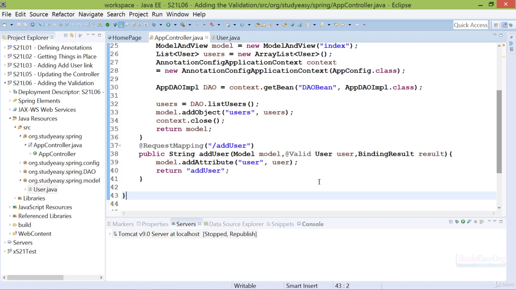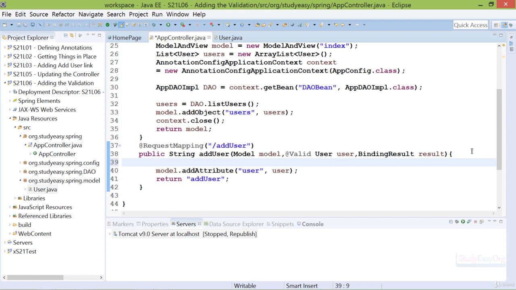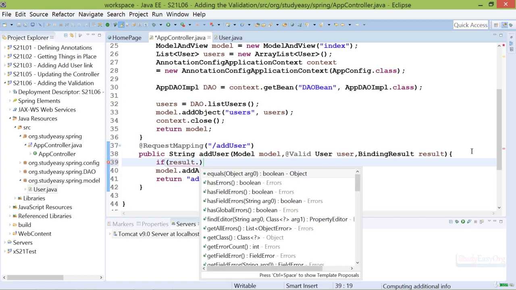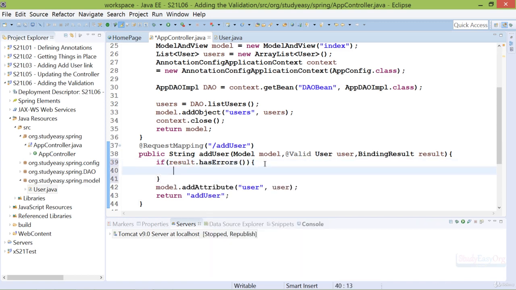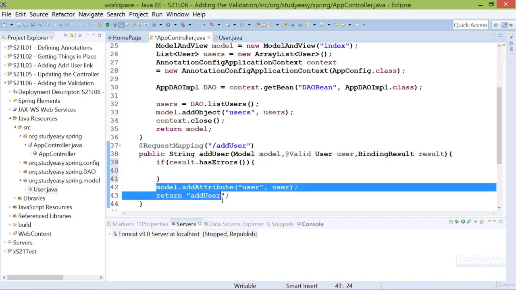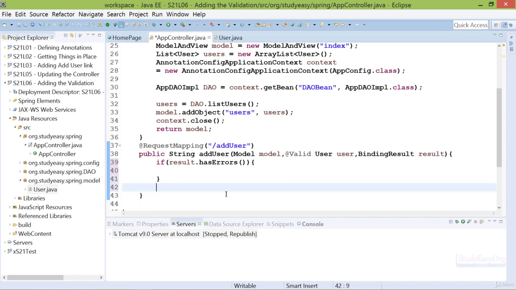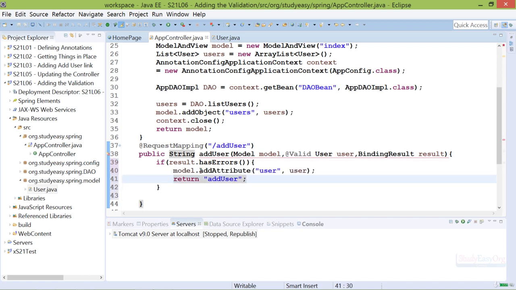Alright, so everything looks cool in here. So now let us update the internal code. In here I will say if result dot has errors, then we would be displaying the validation message, which is very simple. In fact, we will get rid of this particular code from here and we will paste it in here. Alright, so if there is an error, we will be resending the user object and we would be reloading the form with the errors.